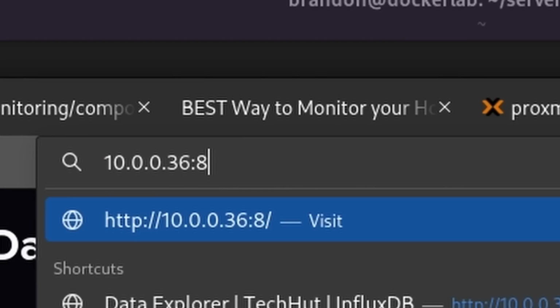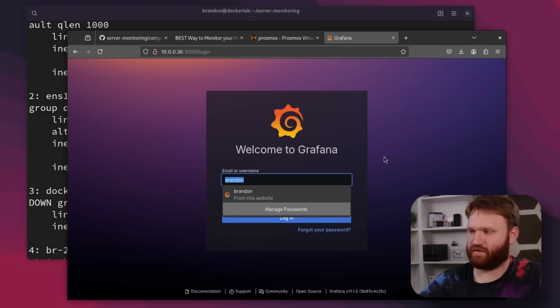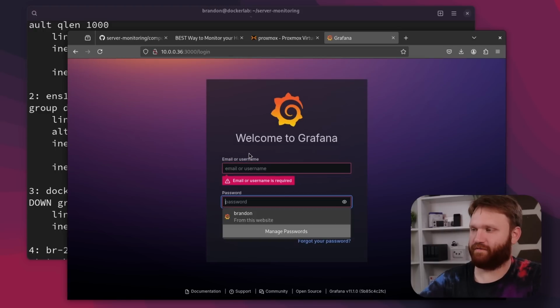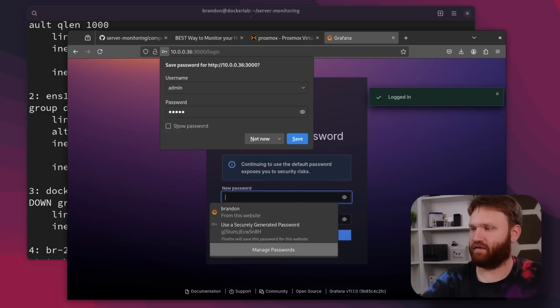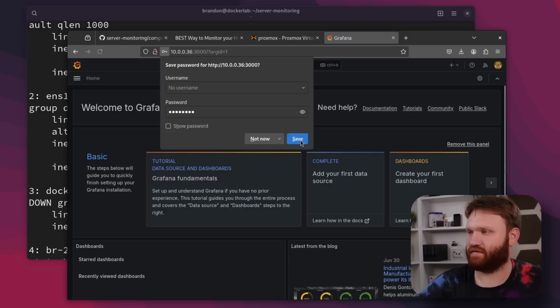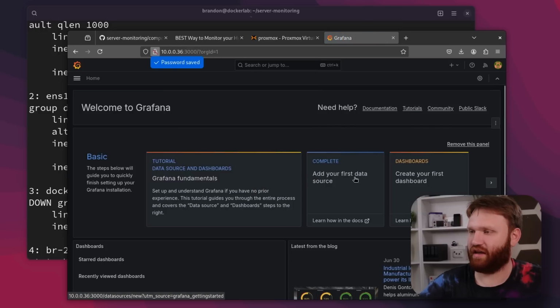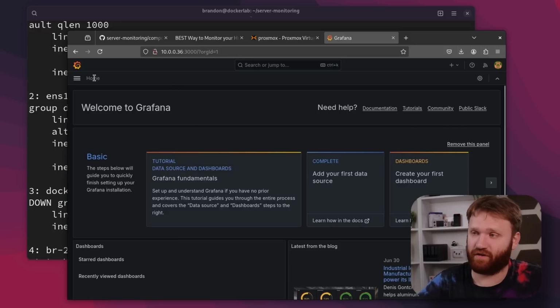So this is going to be at the same IP address ending in 3000. Here, I was logged into this earlier, but the default password is going to be admin and admin. And then you're going to want to go ahead and set up a new password and hit submit, save that, and we are in. So the very first thing that we're going to do within Grafana is configure our data sources. We're going to make sure Prometheus is working and InfluxDB.